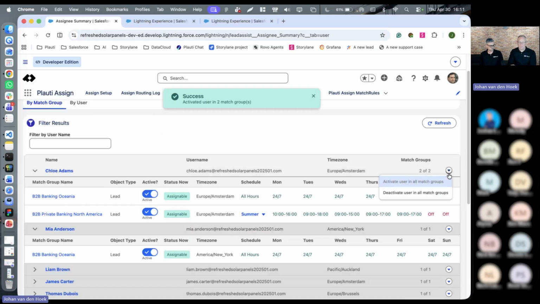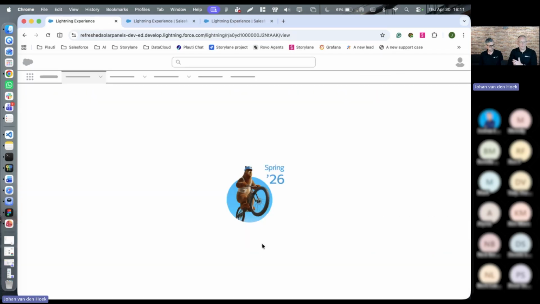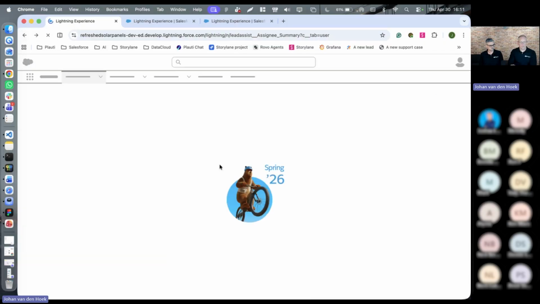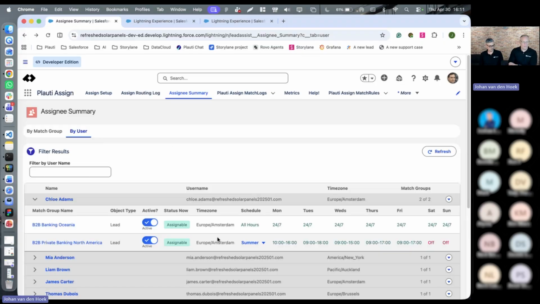Another thing we can do from here is edit her active schedule. So this schedule is active. Some users might have multiple schedules, like a summer, a fall, or maybe an evening and a morning schedule. The schedule that is active can be edited from here. So it will open that record, and you can immediately update it, and as soon as you save it, it will display that information in the component over here. So a really nice feature, I guess, that will really help you more efficiently manage your match groups and the assignees in them.